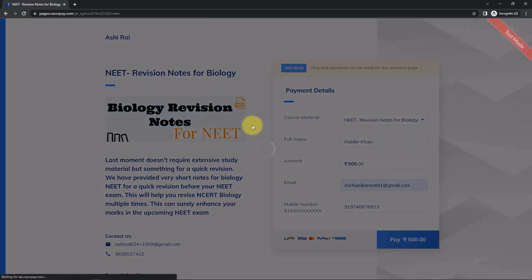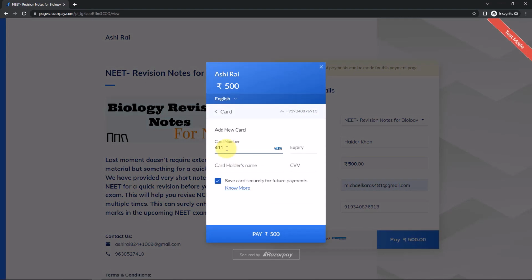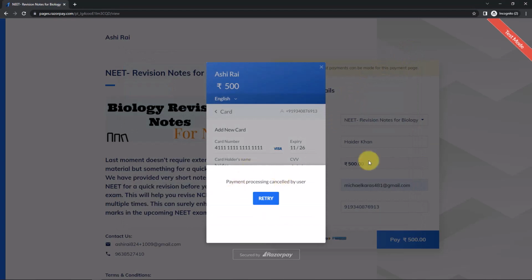Click on pay, enter the details of a test card, cardholder name, and this is the CVV. Click on pay, and at this point we will just abandon the purchase. I'll just close this tab and the payment is cancelled. As you can see, payment is cancelled by the user. As and when the payment is cancelled, automatically according to our automation or workflow, a WhatsApp message will be sent to the very same number which they have entered on this payment page.